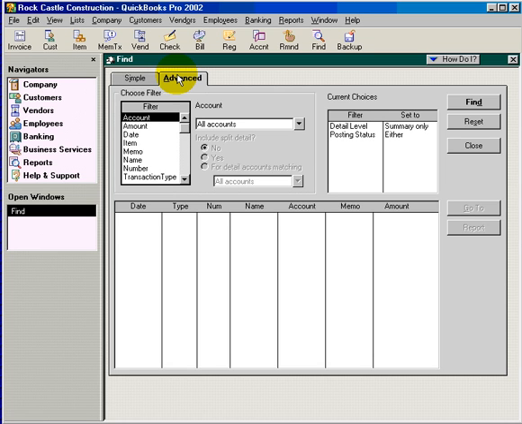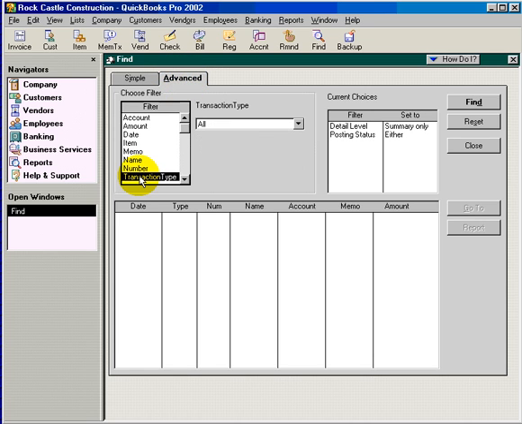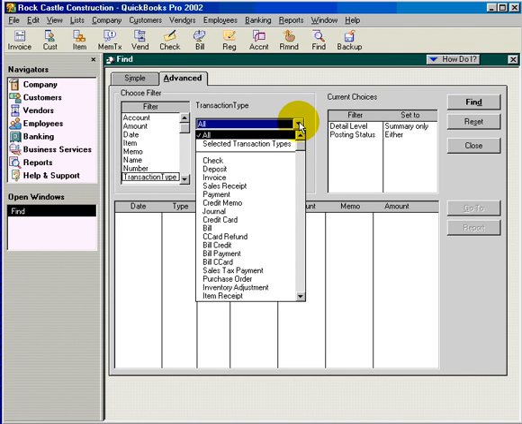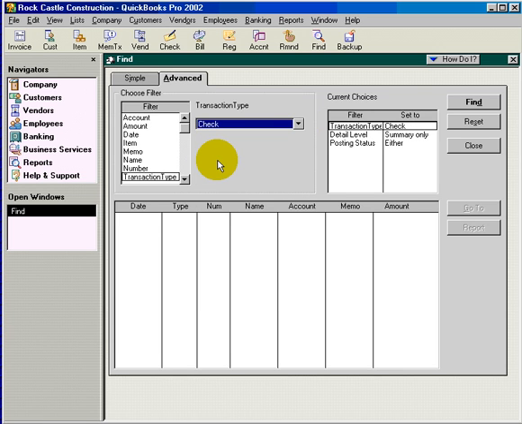Let's say that we're trying to figure out what our bank balance truly is, and we want to find out all the uncleared checks, all the checks that have not cleared our account yet. The Simple Find feature and the Find on a Form feature cannot do this, but the Advanced Find can. To find all the uncleared checks, let's click on Transaction Type first. Click on this drop-down box and let's choose Check.